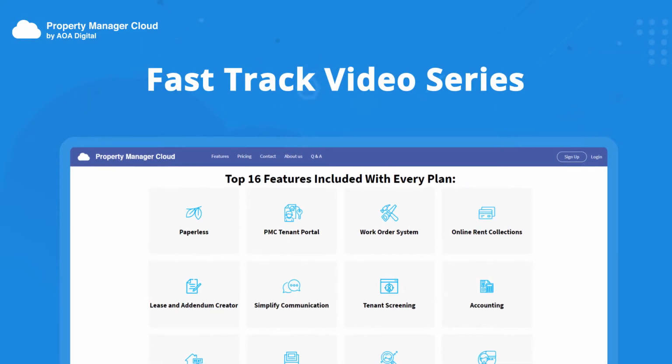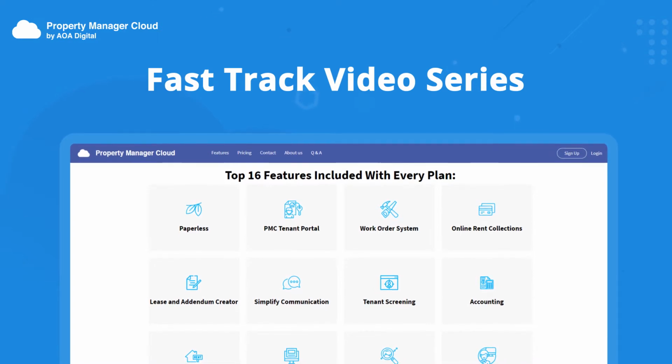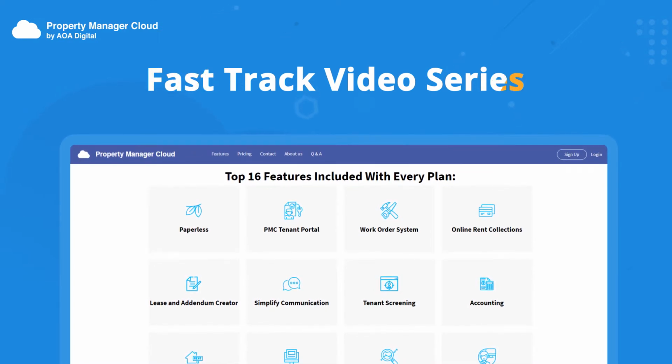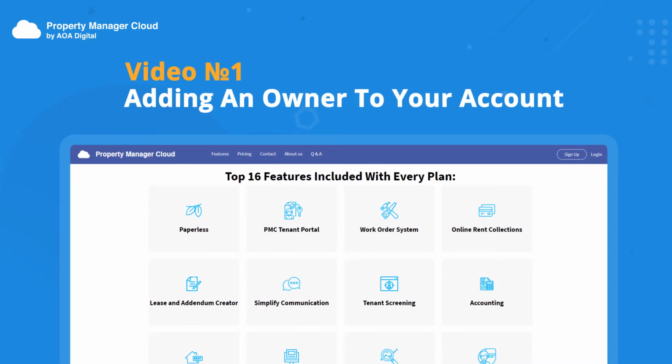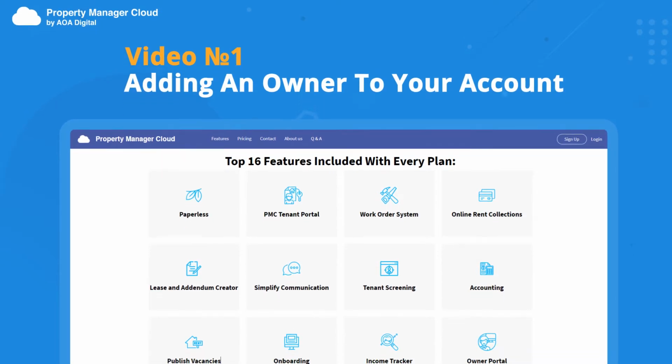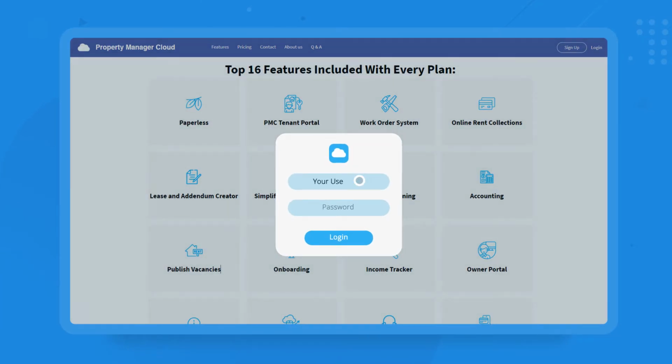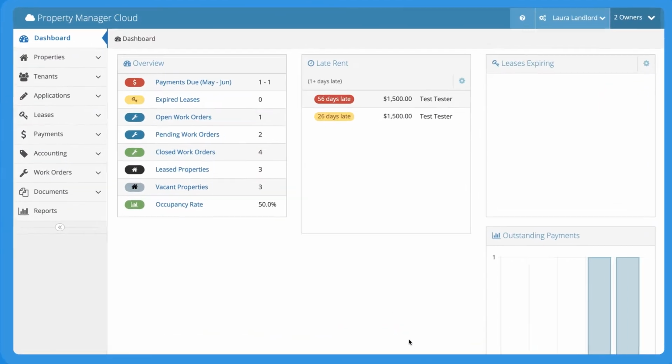We've laid out the most effective sequence for you to set up your account based on how the program operates. Don't just spectate, participate with us. Each video covers one task, so you will be able to master this program in no time. We learn by doing, so let's add an owner to your account together.